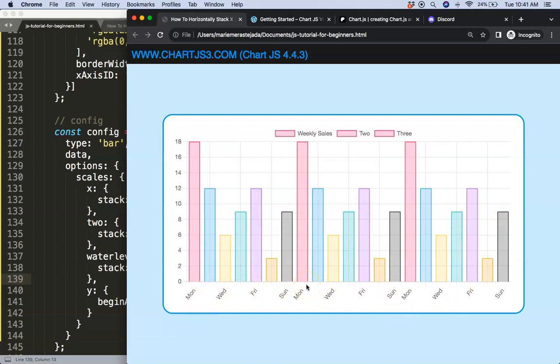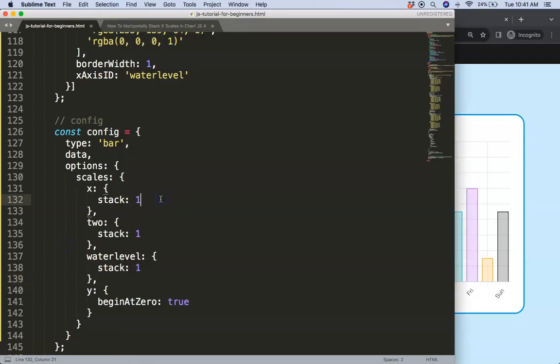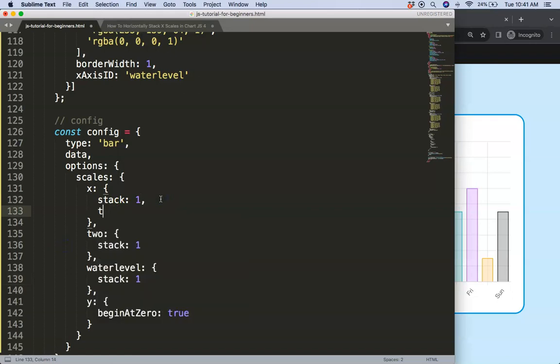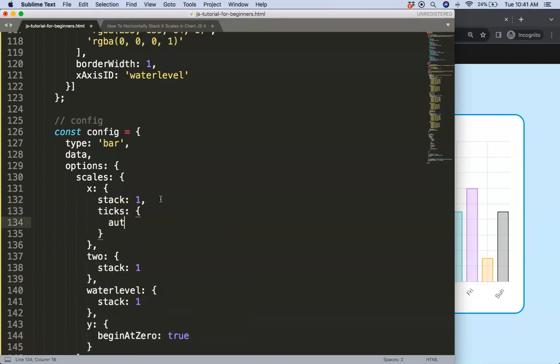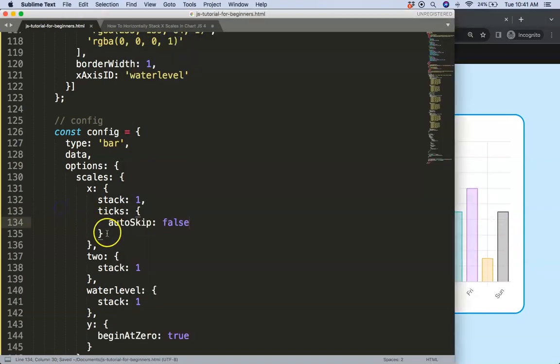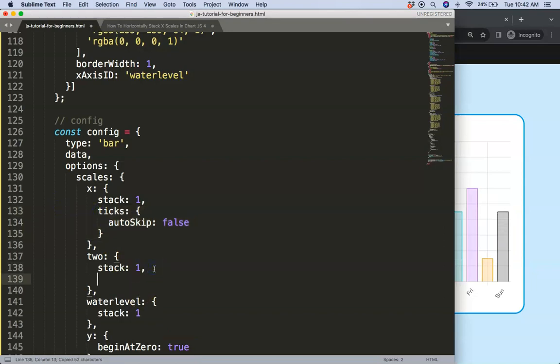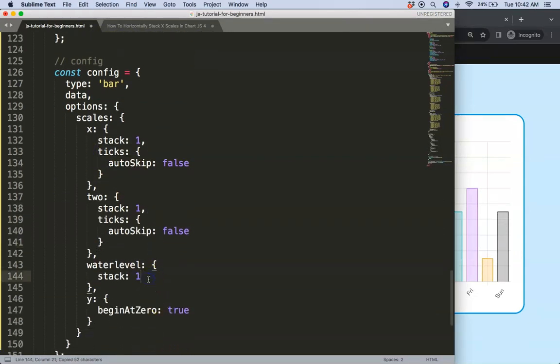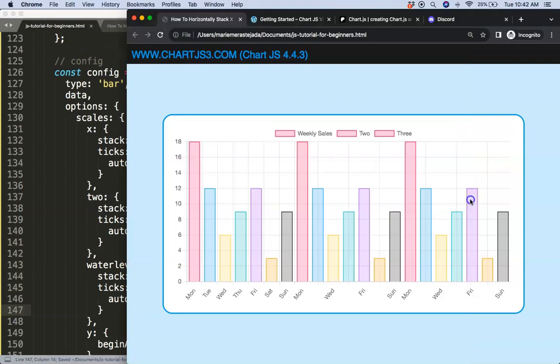Of course, let's fine tune this a little bit more, because it is not really nice. Let's make sure there's no auto skip. So I'm going to say comma, and then this is the ticks: autoSkip false. Save, refresh. There we are, now we get them all. Let's grab these and put them in here as well, and finally on the third one, which is the water level. This looks all very nice.